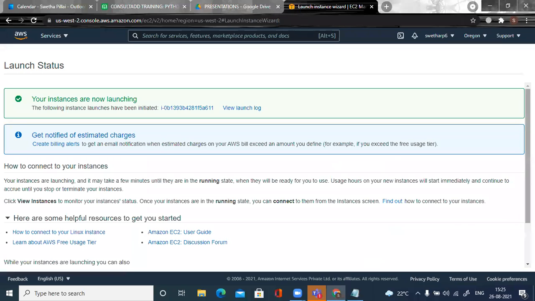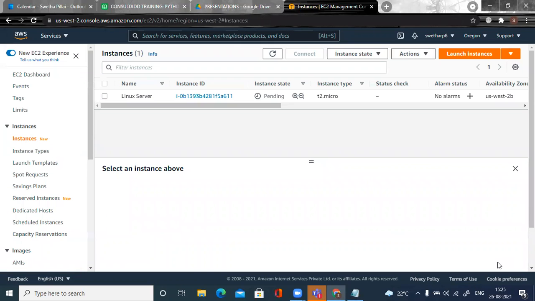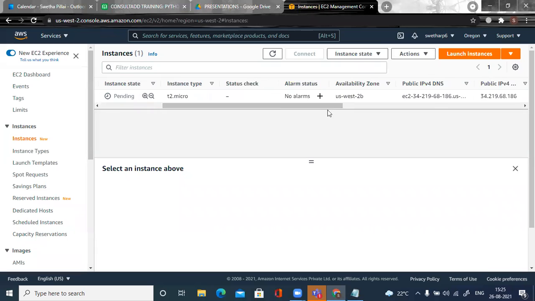Okay, view instances. So now it is launching. You can see that here it is showing the instance ID. There is the state, whether it is pending, running or stopped. The instance type is mentioned over here. There is some status check which happens whenever the instance starts, so now it is still not updated. The alarm status, and the availability zone.